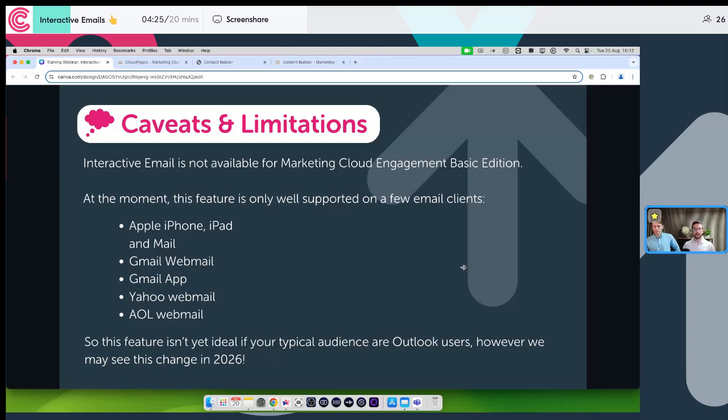Unfortunately, at the moment, this feature doesn't work in Outlook, which obviously, for those of you that are a bit more B2B focused, a lot of businesses use Outlook-based emails. And for those people, it won't quite work. Later in this session, we'll talk about how you can build a workaround for those people.